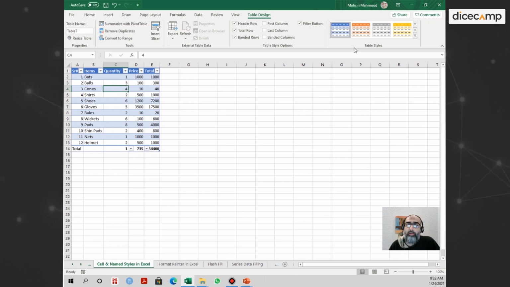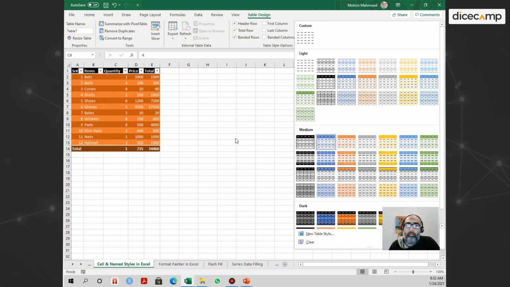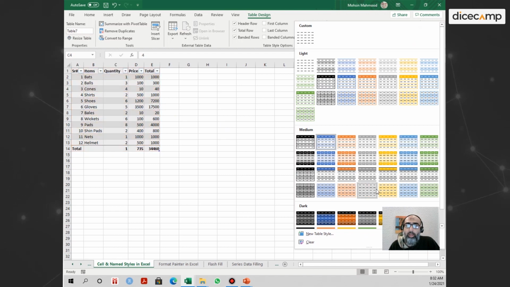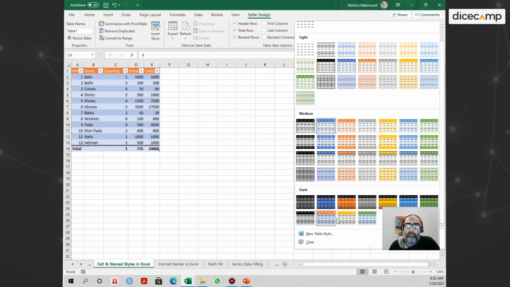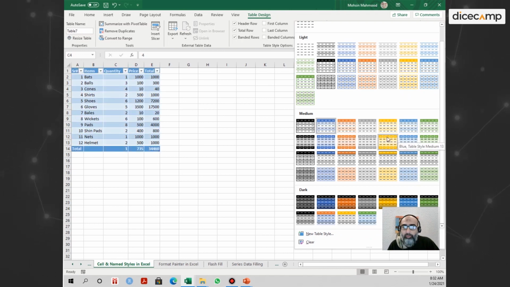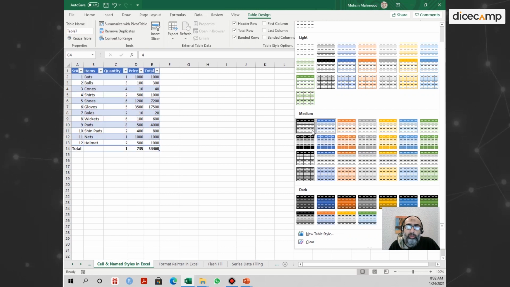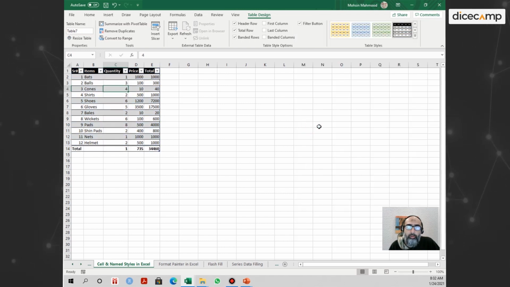On top of that, you can change the table styles from over here as well if you want to. And you see that once I'm moving the cursor over these table styles, it's giving me a preview on the left hand side on my table. And this is really important in order to visualize how my data is going to look once I select a particular table style.